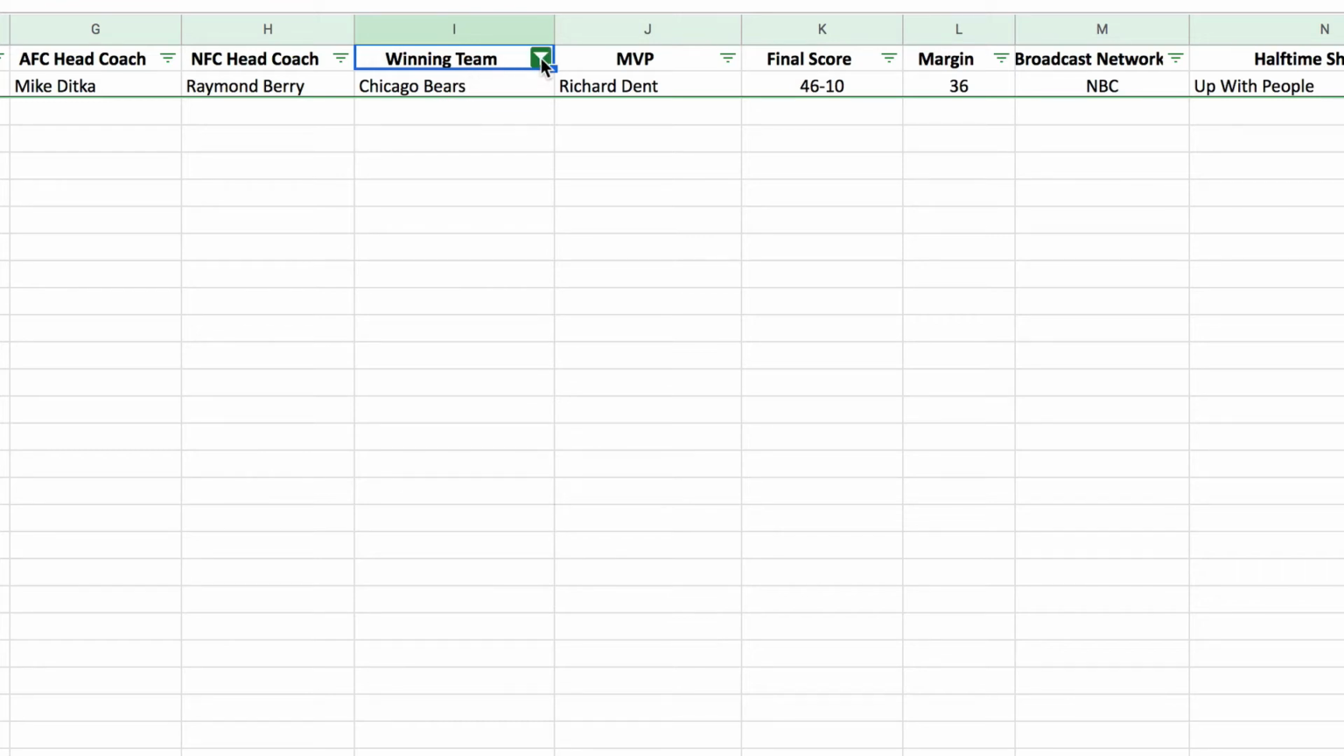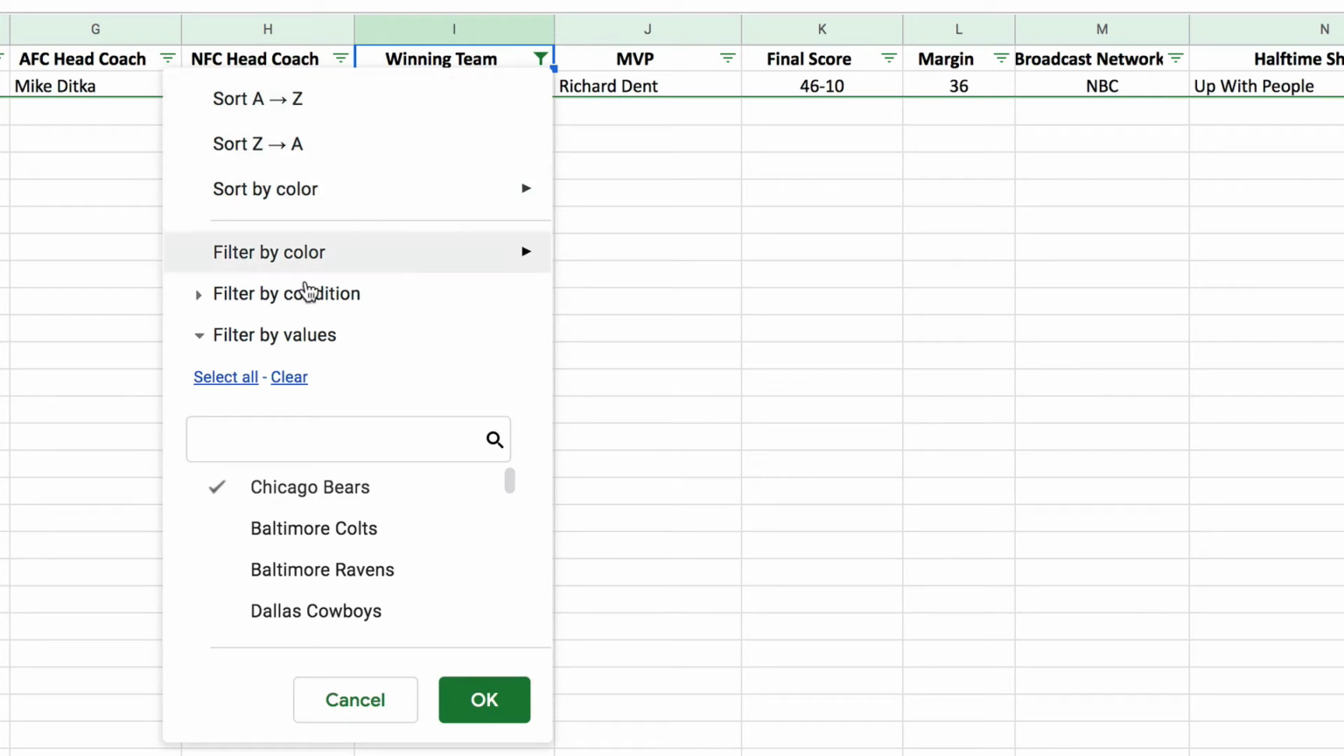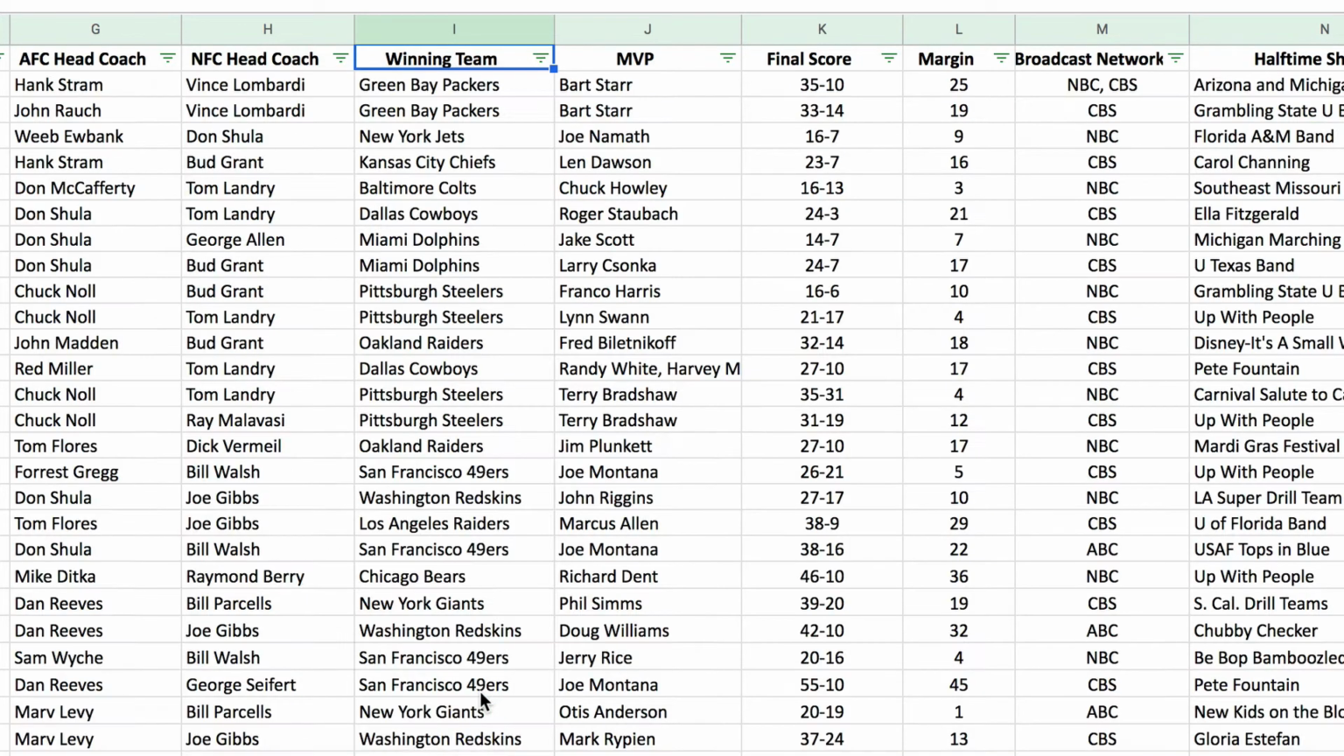To set it back to normal, I go back to that little filter button. I go to select all, and then I just go ahead and click OK. And now I've got them all back. All the Super Bowls are back. So that's how you do filter by value. All right, that is it.